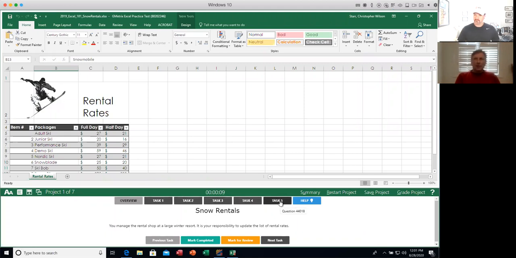I'll get through all the projects, grade it, save it, whatever. Are you familiar with this part? I am not. I had some questions about that as well. Let's go ahead, while we're here, and just kind of drill down. So you see I've got a banner at the bottom here. This is the GMetrix controller window, and then we've got Excel running live here in the top.